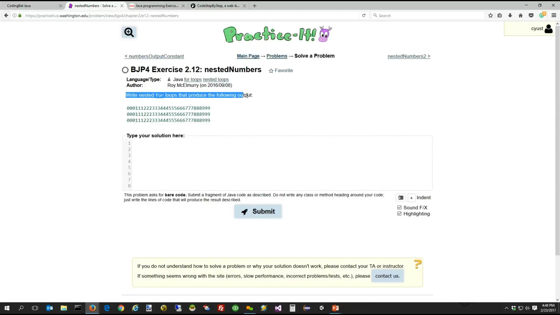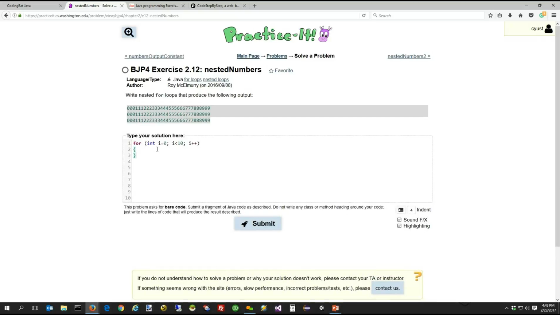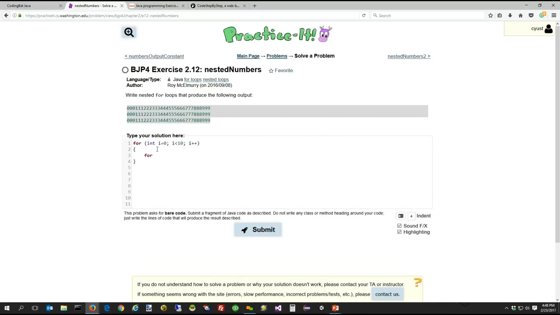So here's the problem: write nested for loops that produce the following output, and it gives you the output, and you could type out your solution here. And let's try and do that real quick. Write a nested for loop: for int i equals 0, i is less than 10, i plus plus, for j equals 0, j is less than 10. You're probably already laughing at me. j plus plus. Let's go up here and change this to 3 because that's how many rows we want.